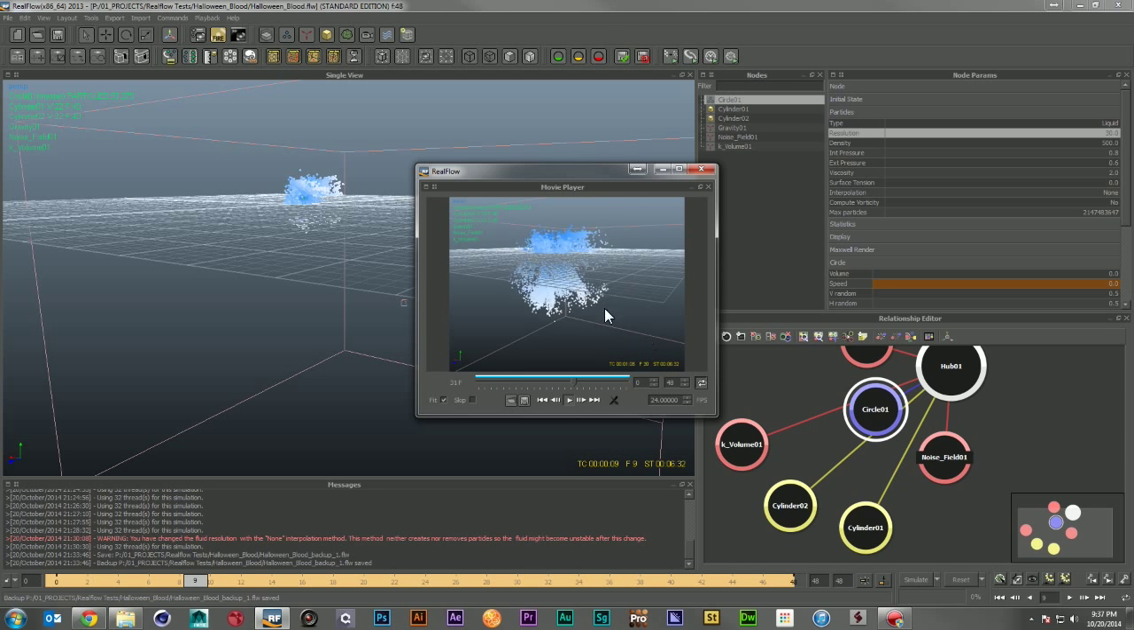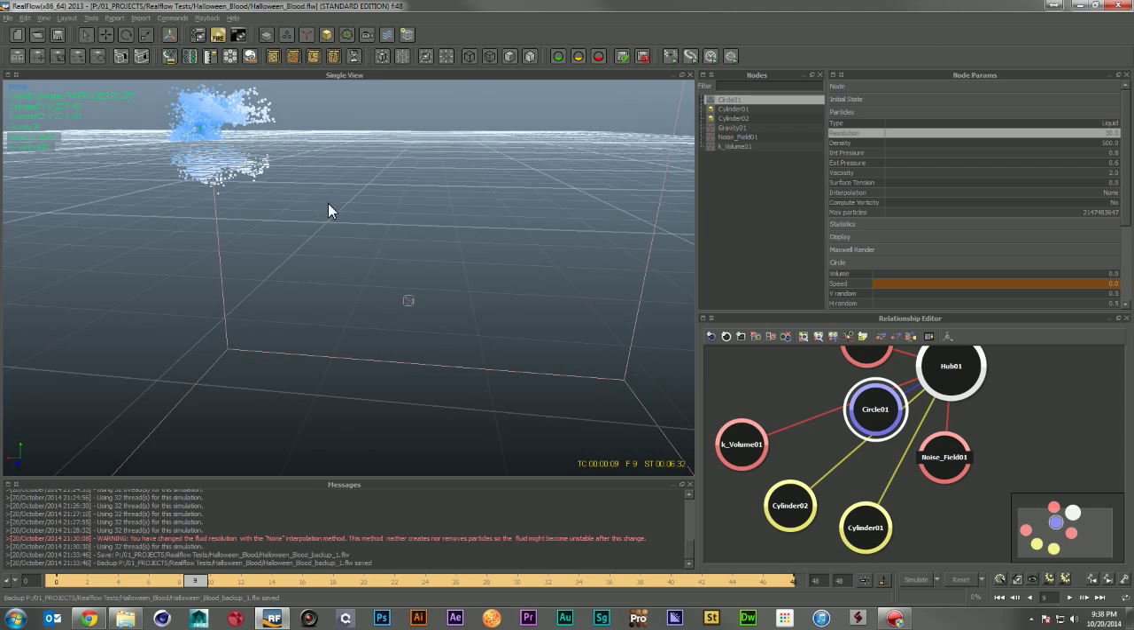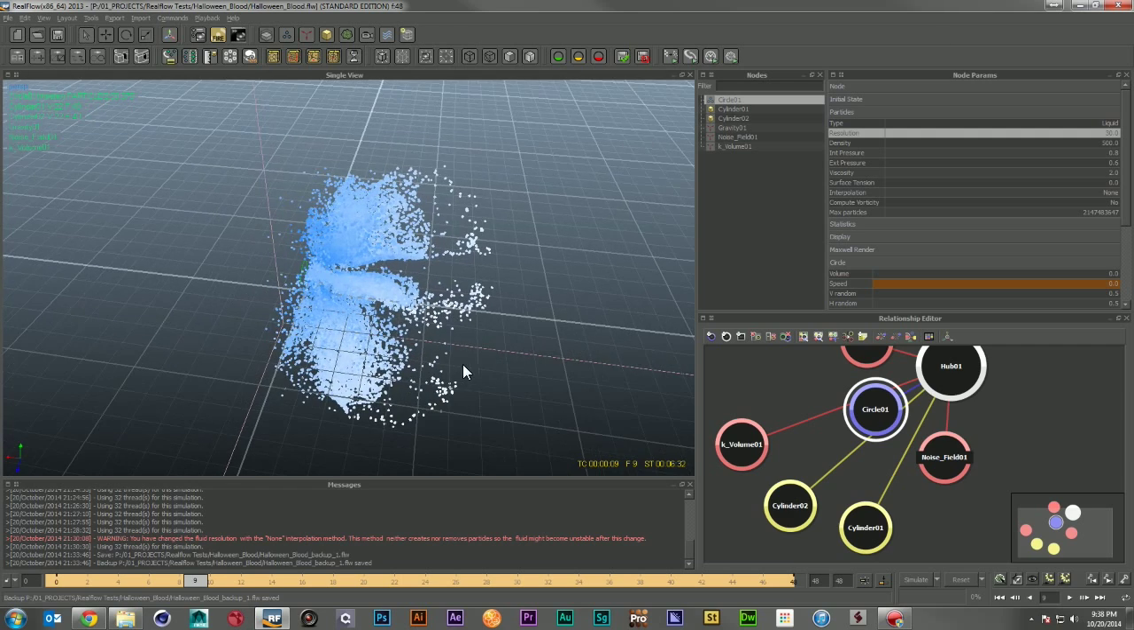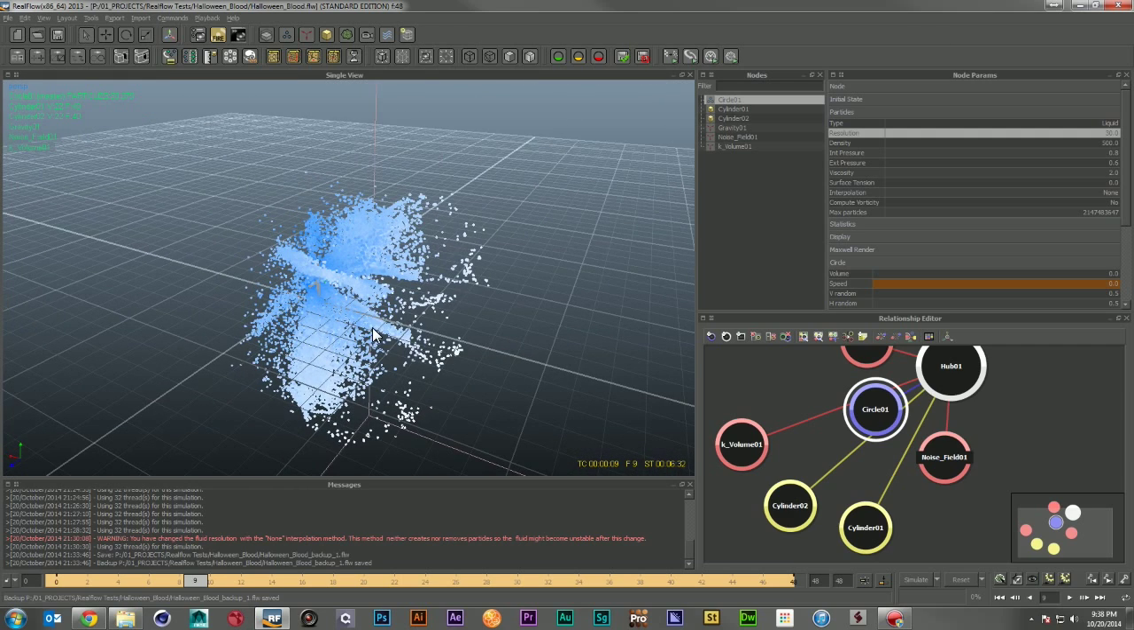There we go. It's got good, nice motion to it. Very happy with that. Let's take a look at how we're going to get this out to render. The first thing we should talk about is the different ways you can render something out of RealFlow.